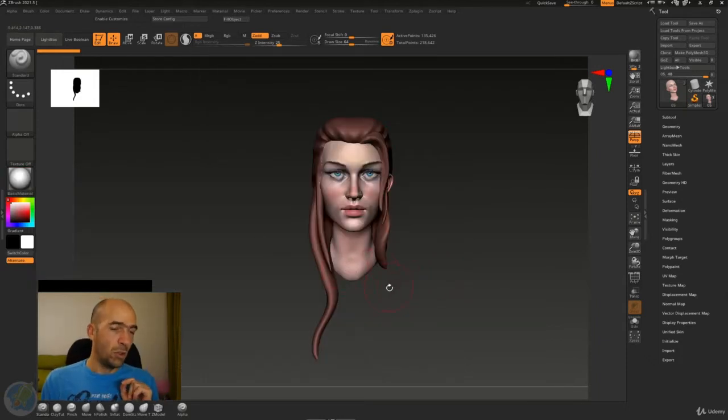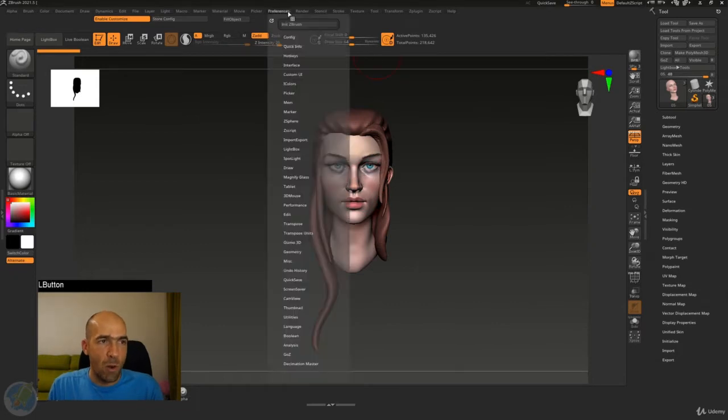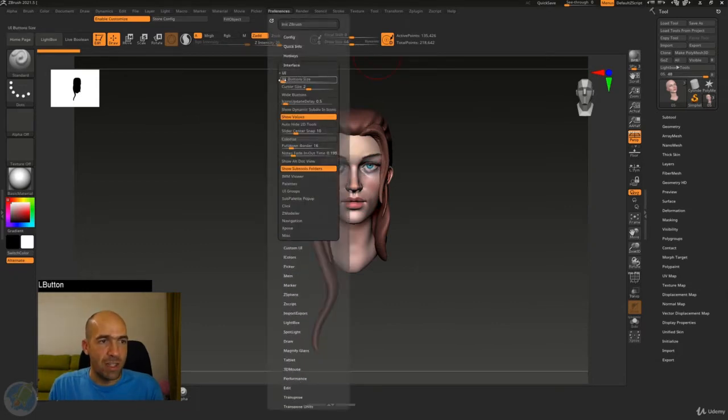What we like to do is a little bit more customization, just a little bit, I promise. Now we enable customize, and you probably notice my buttons and everything are a bit smaller now, because I restarted ZBrush after I went to preferences, interface, and decreased the button size to the minimum, which is 38.